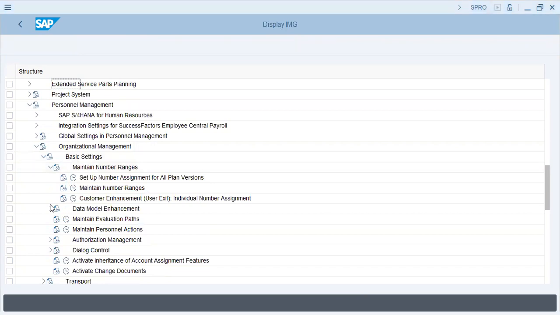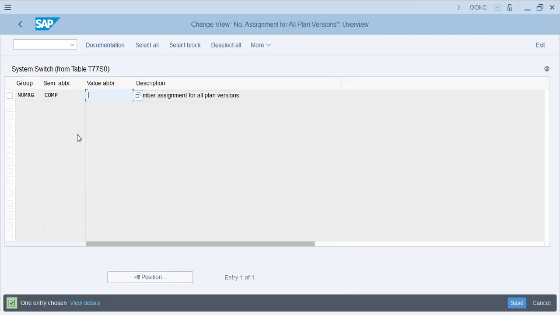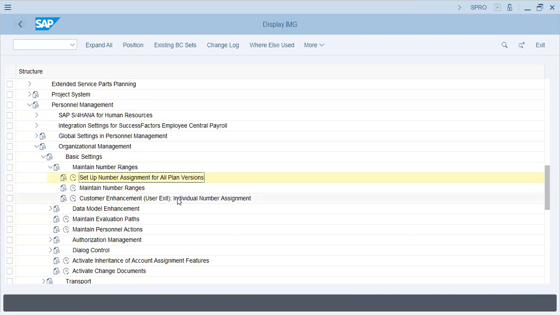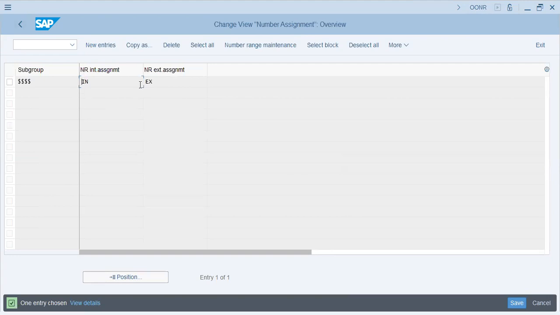and set up number assigned for all planned versions. Okay. Over here, we have number range for semantic abbreviation of COM, and this will be used for this table. It doesn't matter if you don't understand the table structure right now, it's not that important. But what are planned versions will go into that a little bit in a while. Okay. Number range maintenance.